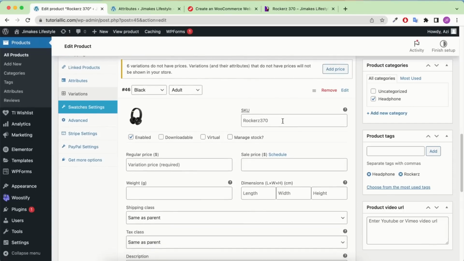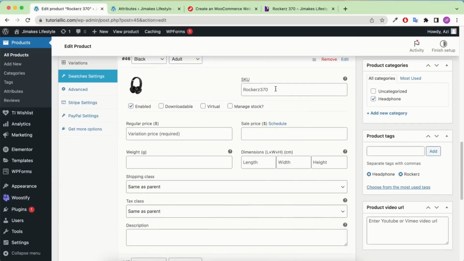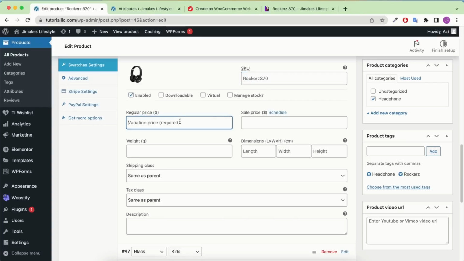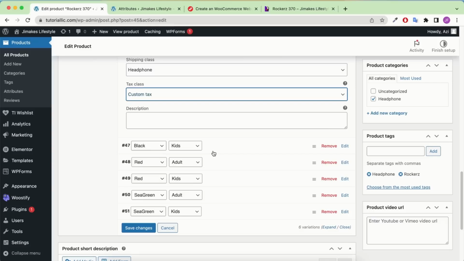Alright, so now the black is added. This is mainly where the SKU would go, but I'm not going to be adding any SKU. But if you like to add something specific, then you can do it. It's something like finding a specific product in here with this SKU. Okay, and now let me put in the product price. It's going to be, for example, $45, and the shipping class will be headphone, and the tax class will be custom tax.